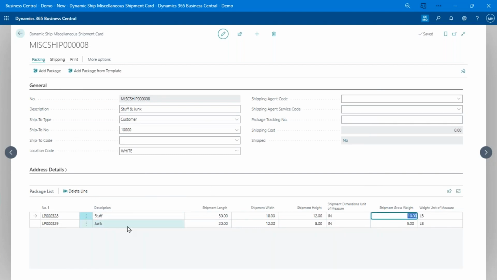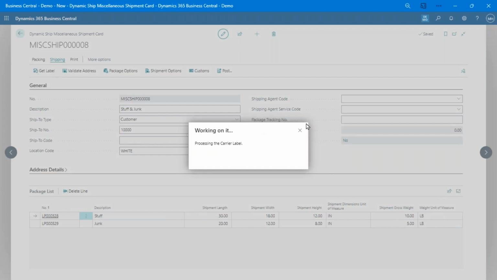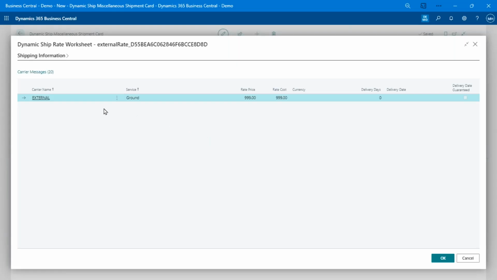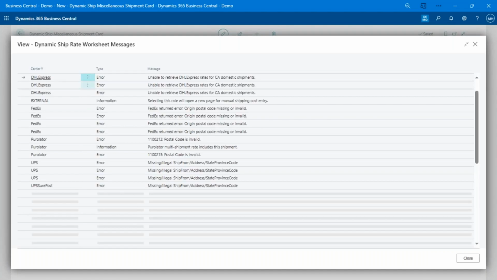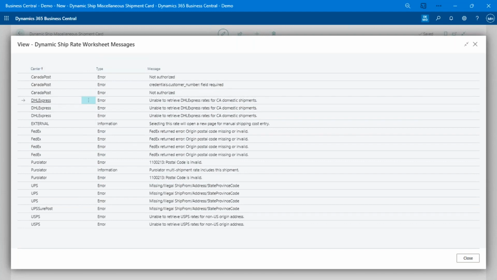And that's it. I just enter what I'm shipping here, and then exactly the same as before, I go out and get my shipping label. In this case, because I don't have a shipping agent specified, when I go out to get that label, it's going to give me all of the different options I have for shipping this, and away I go. Now in this case, none of my carriers wanted to quote on that.